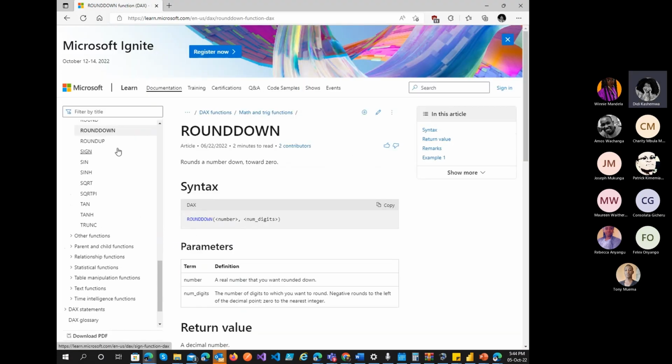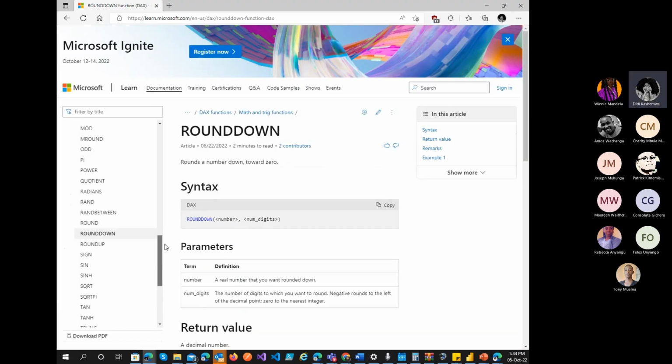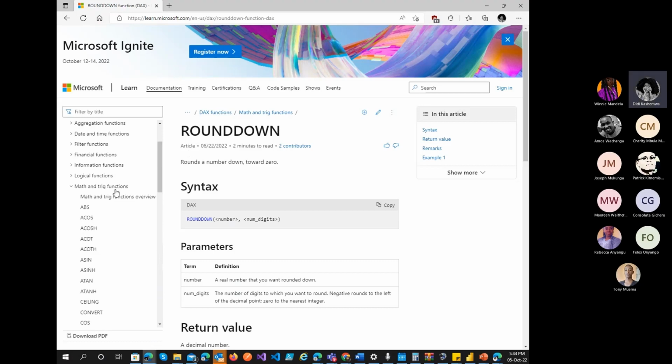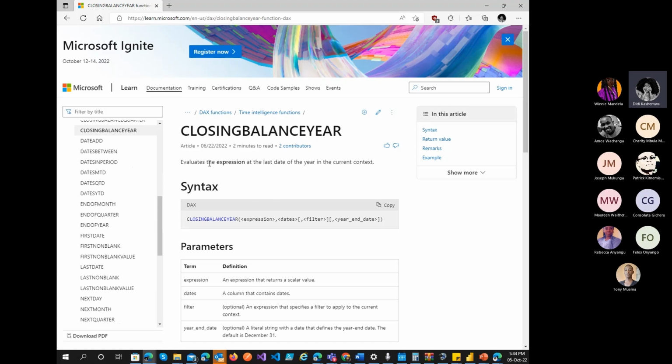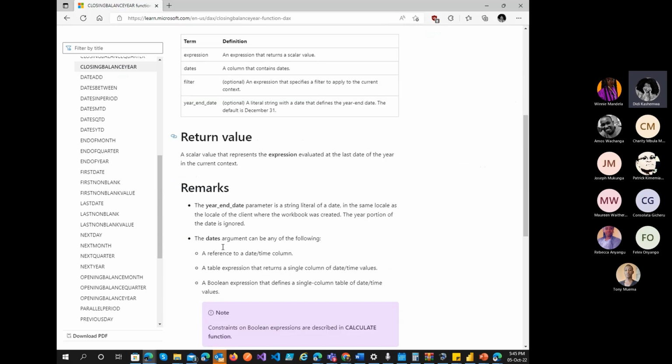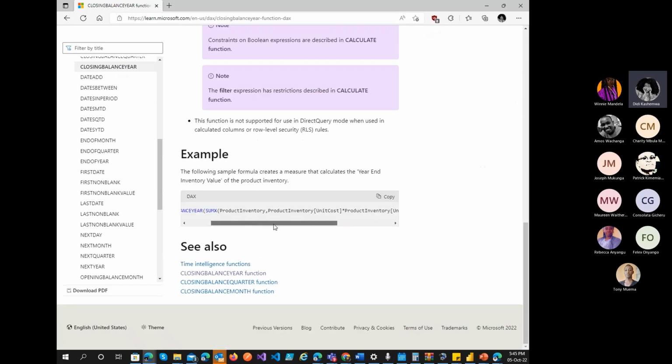So basically, there's no shortcut to knowing all the DAX in the world. It's more of a need-to-know basis, depending on what you're trying to achieve based on your business needs. You might want time intelligence because maybe you want to see what your closing balance was in the year. You come and see if it gives you what you want. It explains what it does, the syntax, the parameters, the time values, and it gives you an example of what you're trying to achieve.